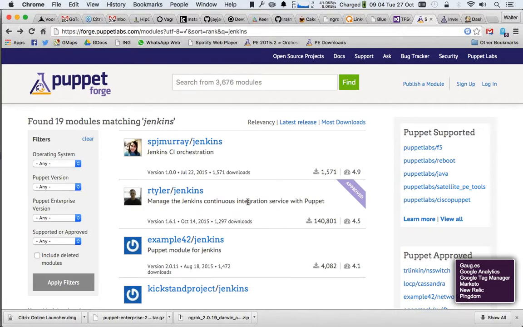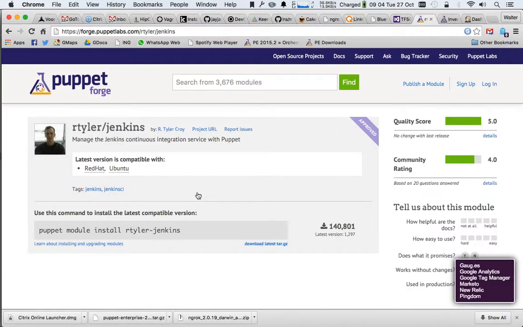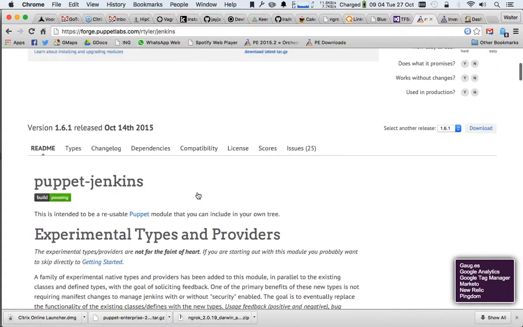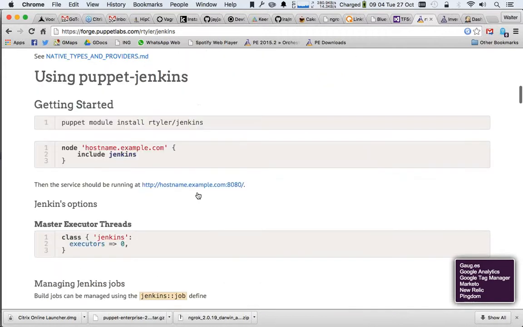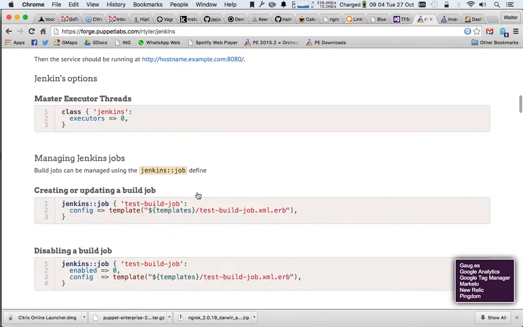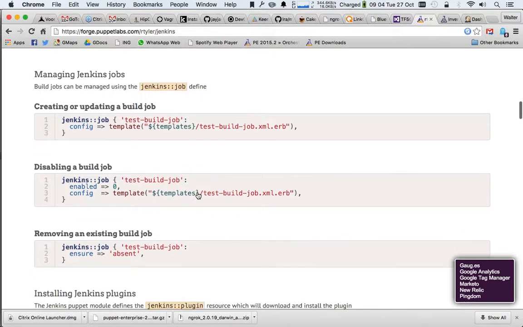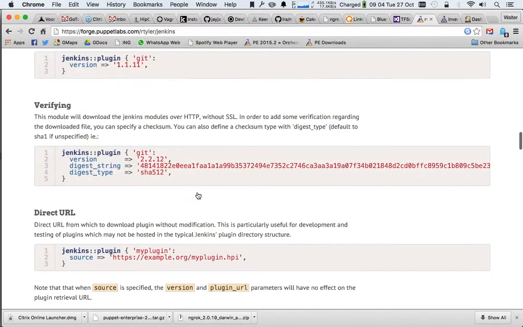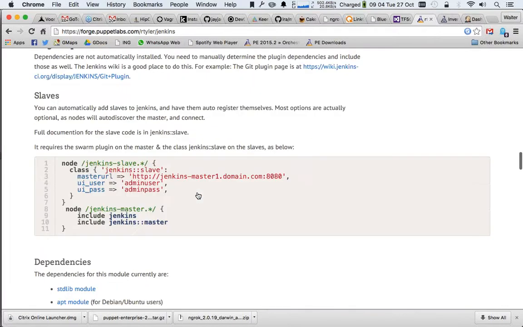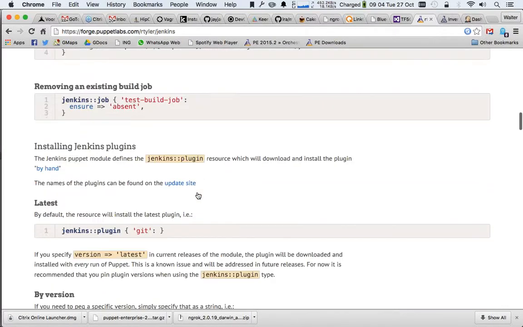So we won't be using this module, even though it shows up higher than the R. Tyler module. The R. Tyler module, when you look at the Puppet Forge page of it, has good documentation. There's a lot of information here about how we can set up specific functionality in Jenkins, and we'll see that in our code base in a minute as well.